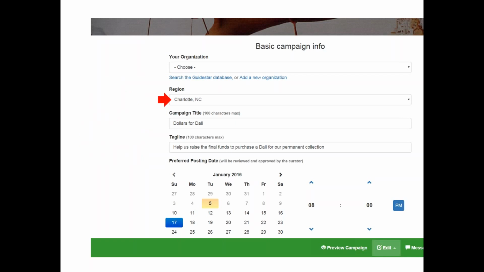The next thing to look at is just to make sure that this organization is in your region and is posting in your region and is eligible. Then you'll look at the campaign title, which is pretty straightforward, as well as the tagline, just to make sure that they're clearly illustrating what they're doing or at least enticing their donors.